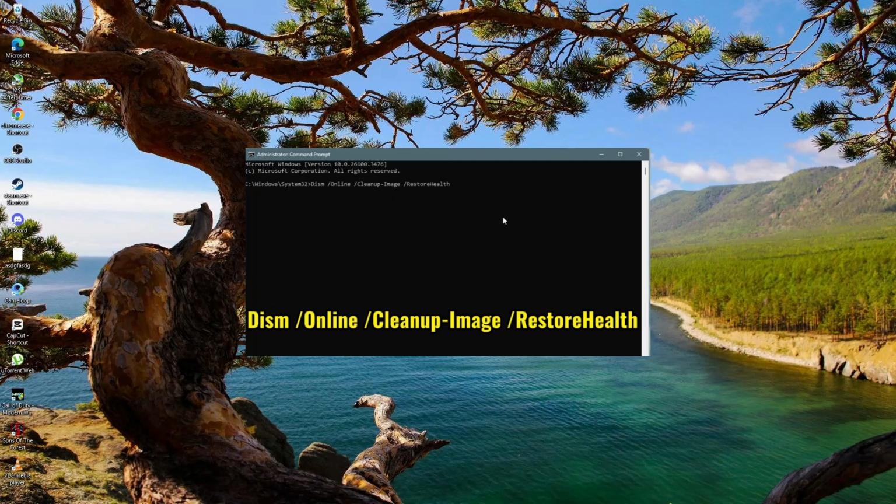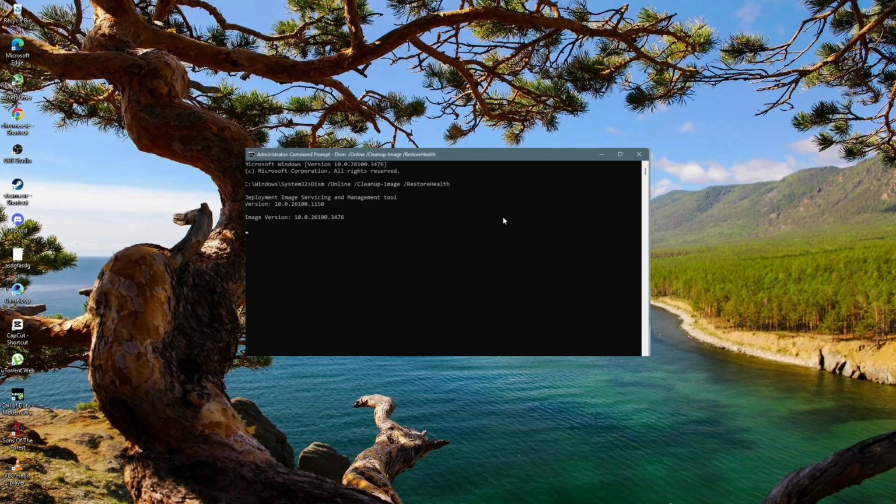dism /online /cleanup-image /restorehealth. Press Enter to start the scan. This process may take several minutes, so be patient while it completes.